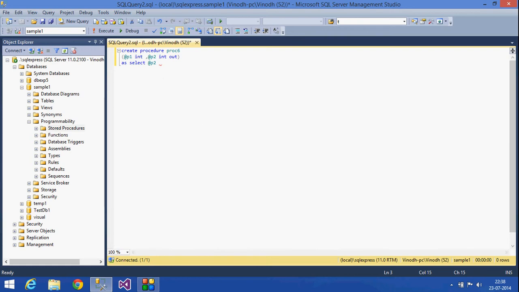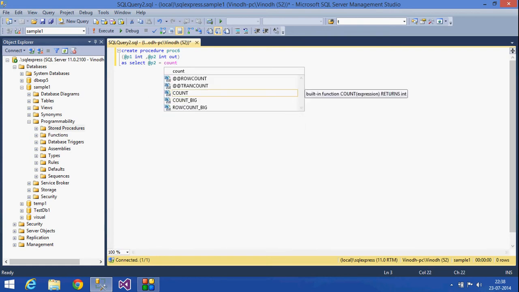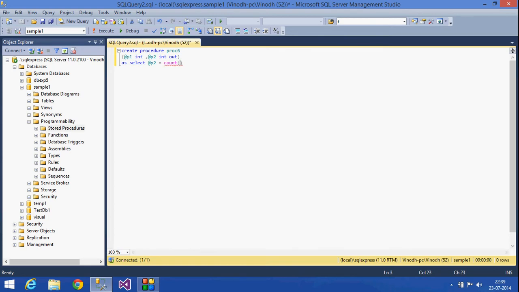Select @p2 equal to count of dept_id from employee_details with dept_id equal to @p1. That is what I'm going to pass.